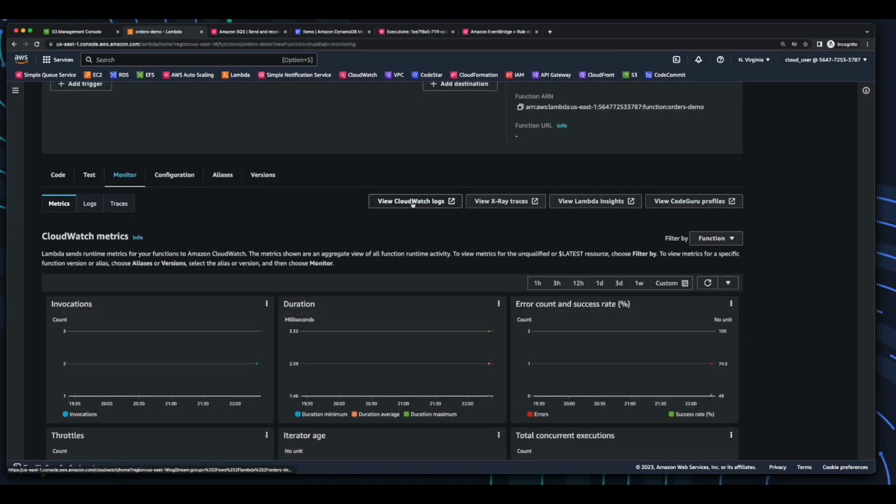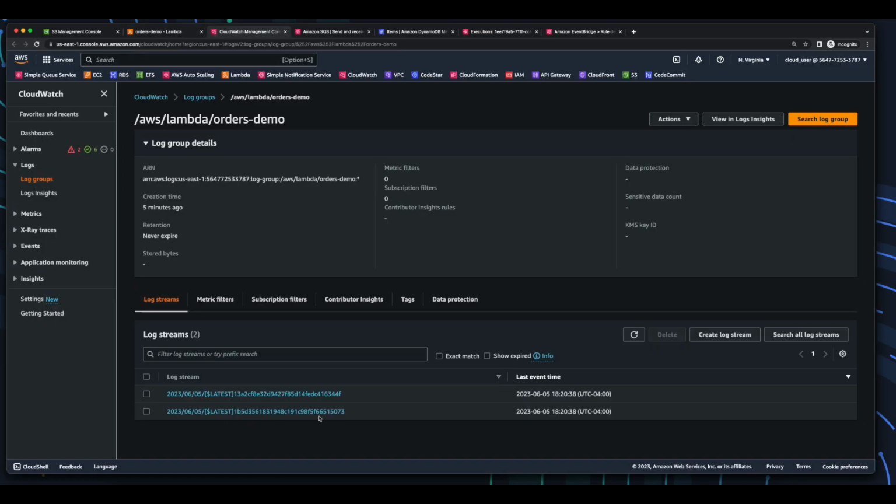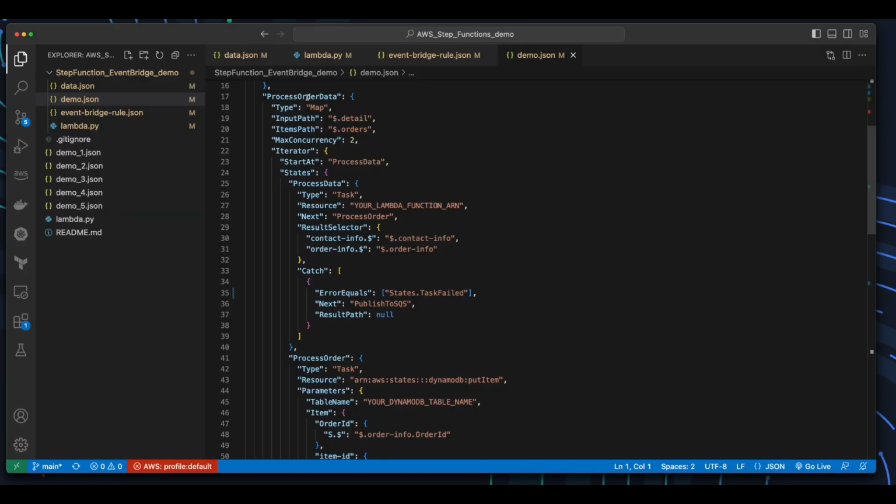and then view the CloudWatch logs. And here we see we have two log streams. Now there are two log streams because in the process order data state, we indicated we want a max concurrency of 2. And the 2 are the resources for the Lambda function.